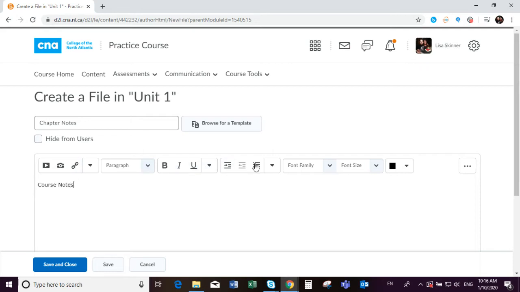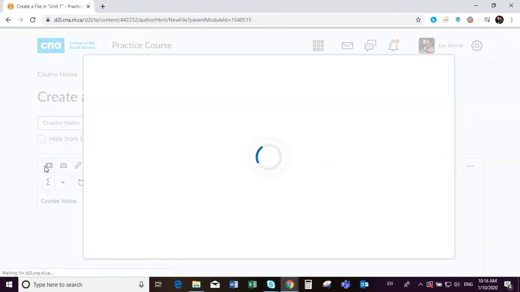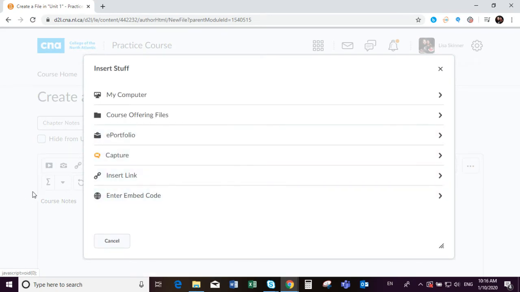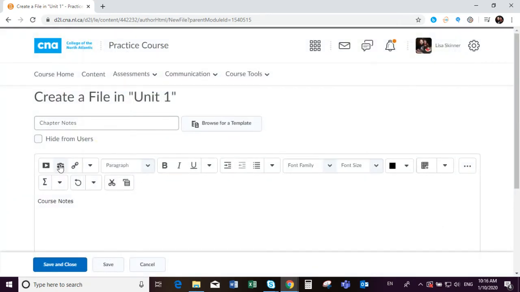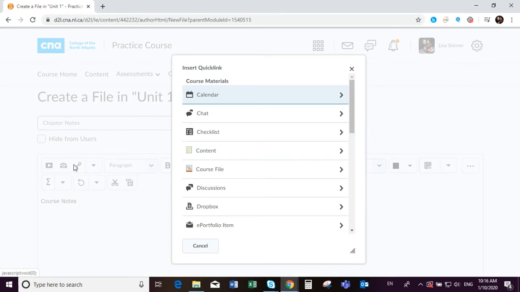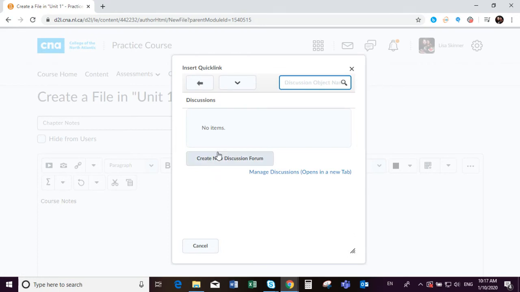You'll notice there are options here for editing your document, so you can make any changes here using these tools. And then you also have the option to insert things within your course notes page. So for example, if you want to insert anything from your computer or any links, you can click on the Insert Stuff button. You can insert images, or you can actually insert a quick link in your page. This is beneficial if you want the students to refer to something else in the course. So for example, if I want the students to refer to a discussion posting in the course, I would simply select that and go select the discussion or create a new one there for the students to actually go to.